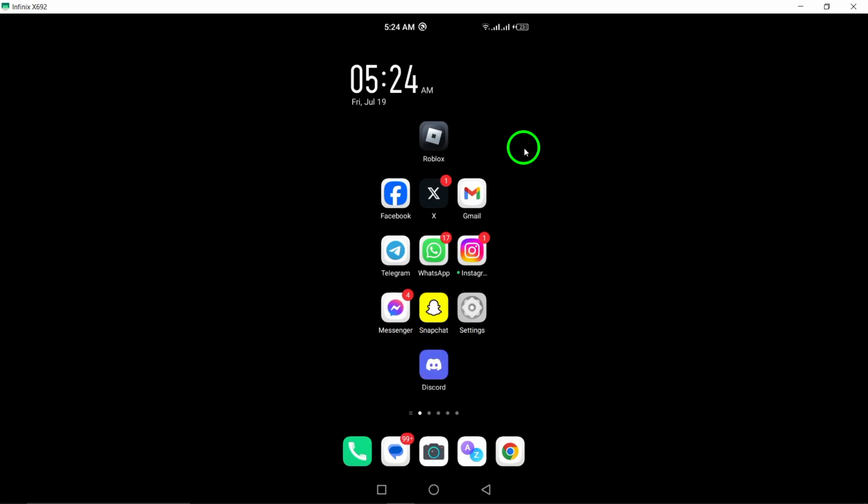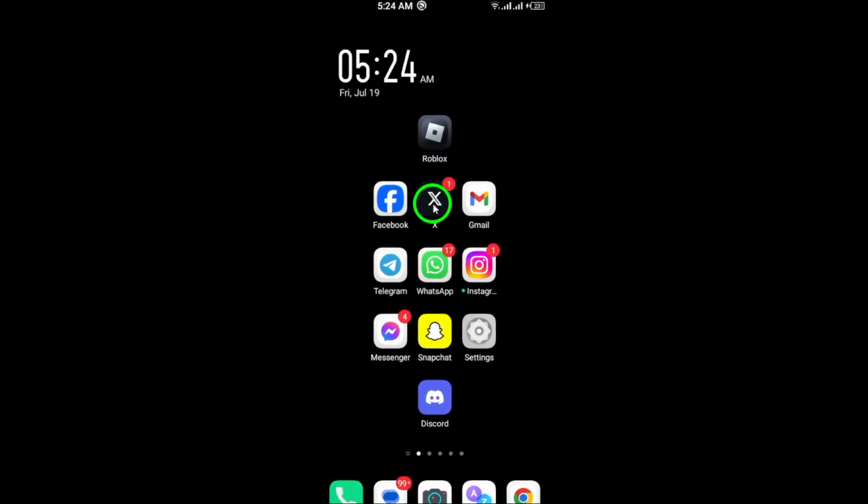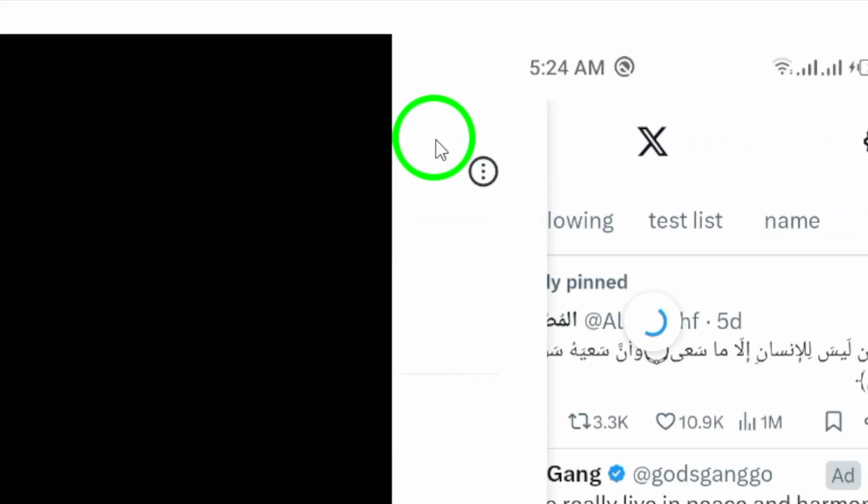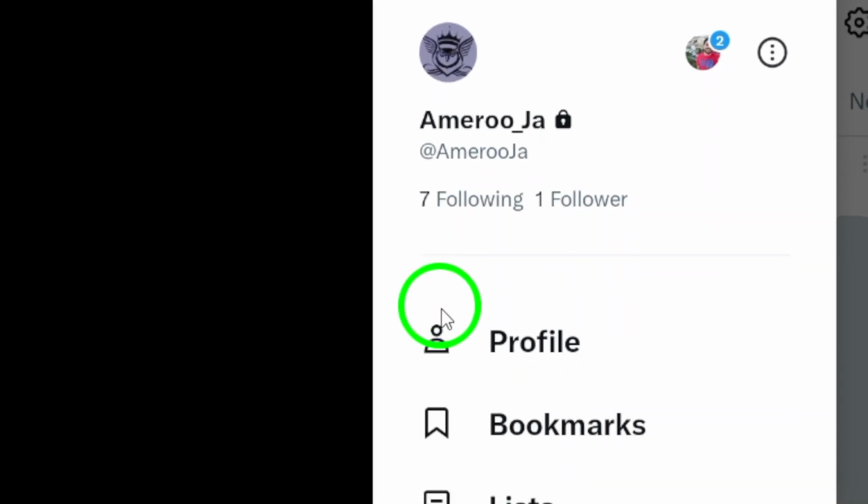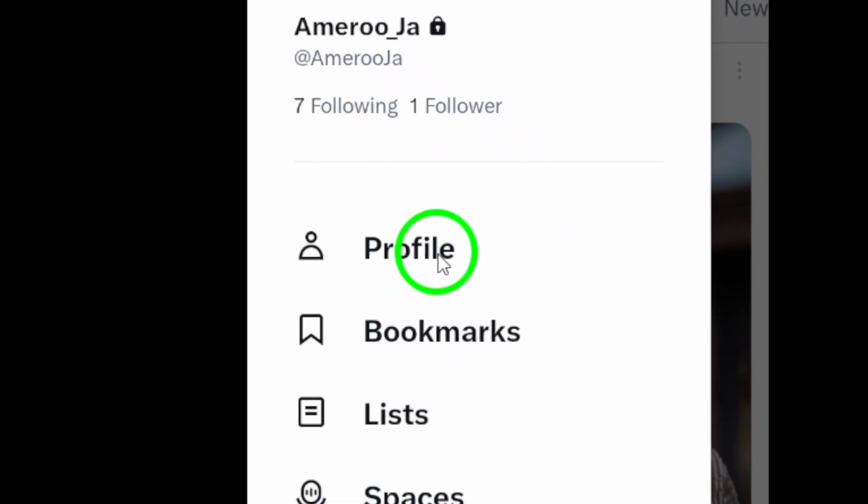First, open the Twitter app on your Android device. Once opened, tap on your profile picture located at the top left corner of the screen. This will bring up a drop-down menu with various options.